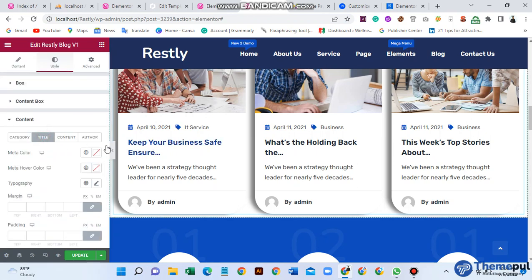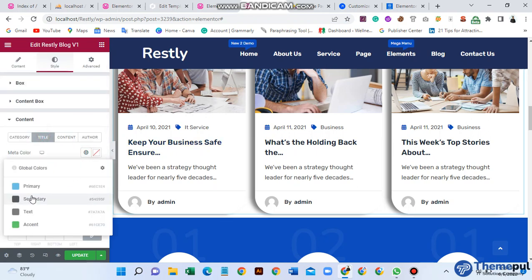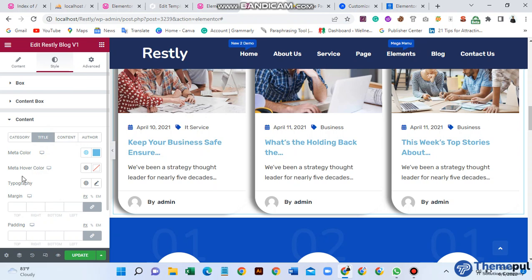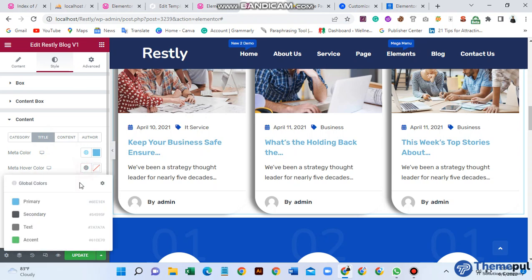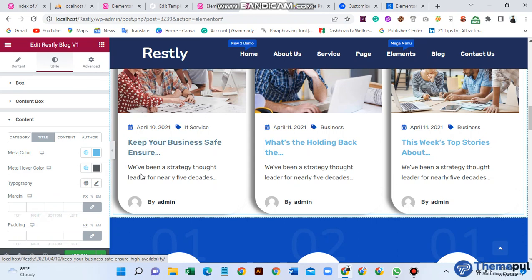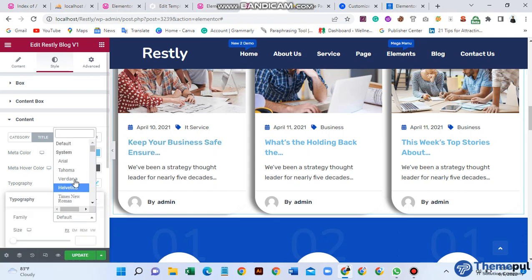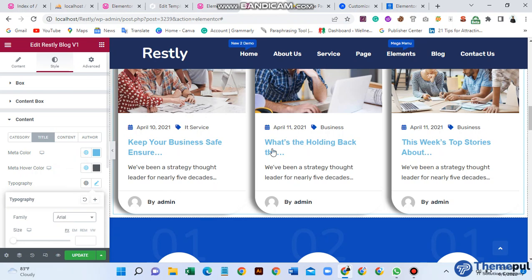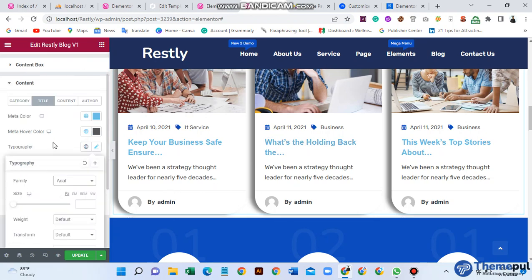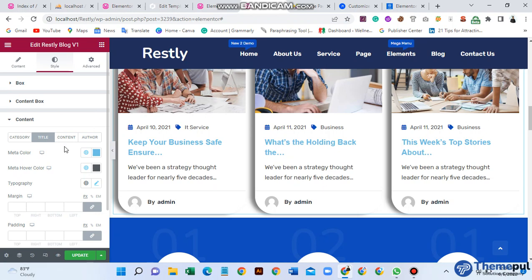Then title. This is title. You need to change the title color. Okay. Title hover color, need to change. Okay. See. Okay. Then typography. Use another typography. Okay. Changes. Font family. Okay. Margin and padding.